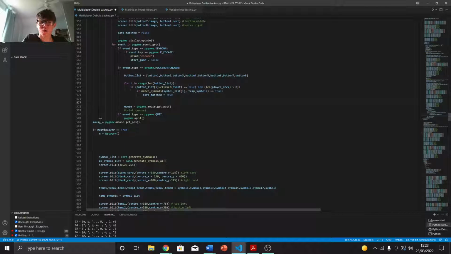Now, multiplayer. If you select the multiplayer option, it will set it to true, and straight away we make a network N. Now this is using the initial network class at the very top. And so we'll make, as before, symbol list and player 2 symbol list. So this is just like we were doing before. Again, note this says generate symbols AI, but it is just generating a second deck. It doesn't necessarily have to be AI. It's also for player 2.